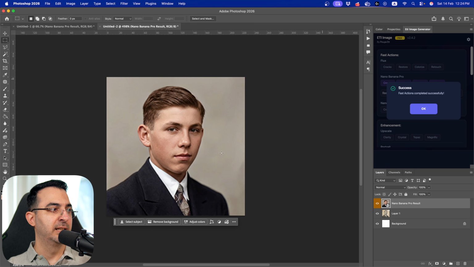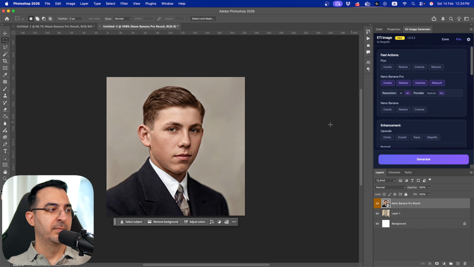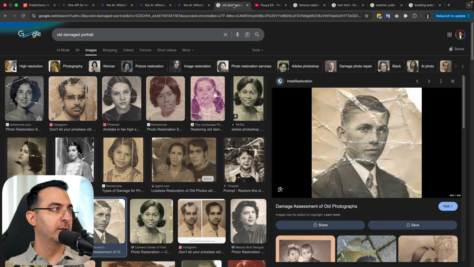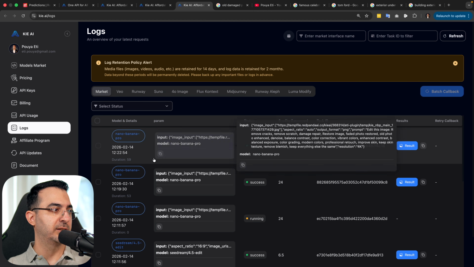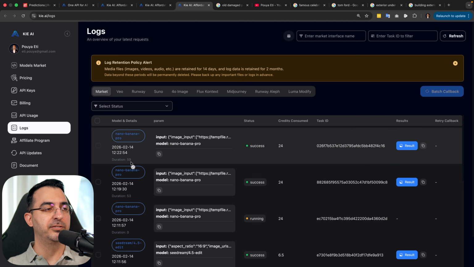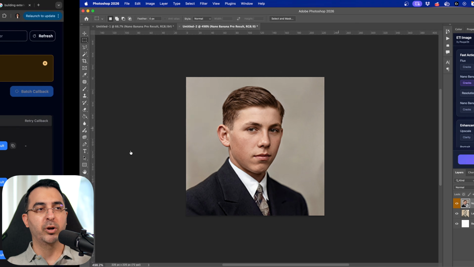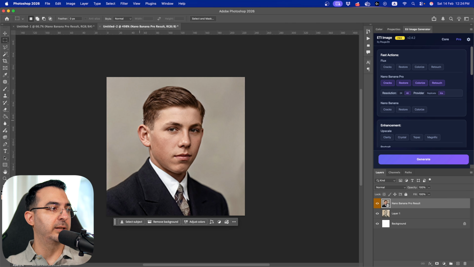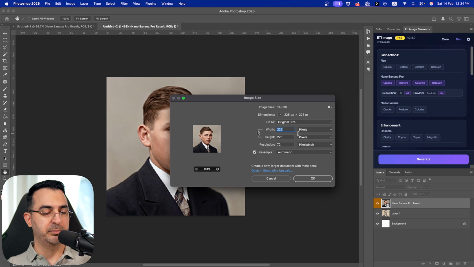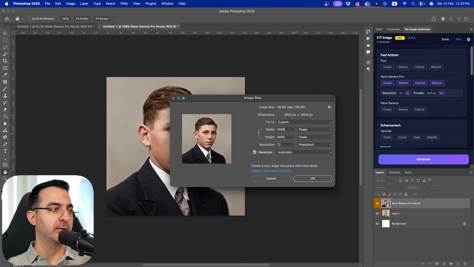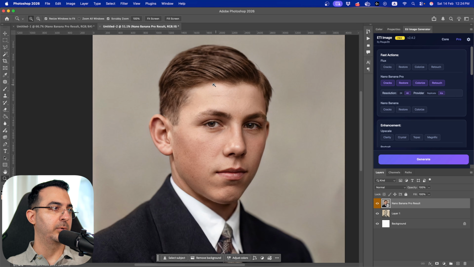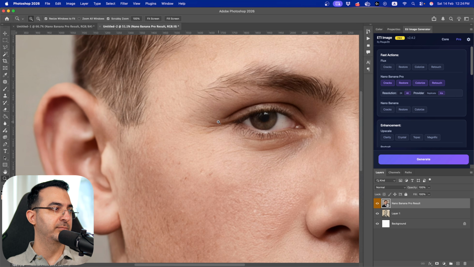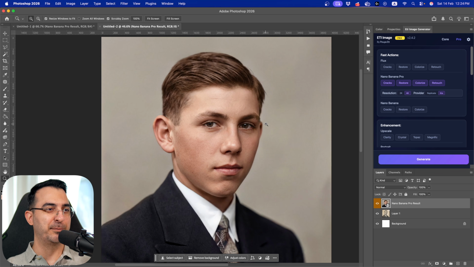So as you can see, the image is ready. And if we come here and I refresh it, you can see it generated this image in 59 seconds. So the more I use it, the warmer it gets and the faster it gets. And right now the size of the image is so low. Let's go to 4000 to see the real quality of Nano Banana Pro. So here it is, and it looks amazing.